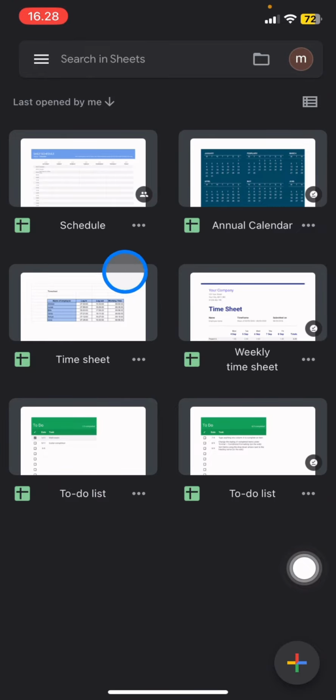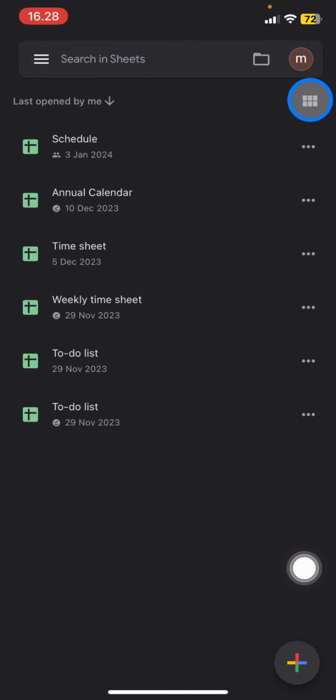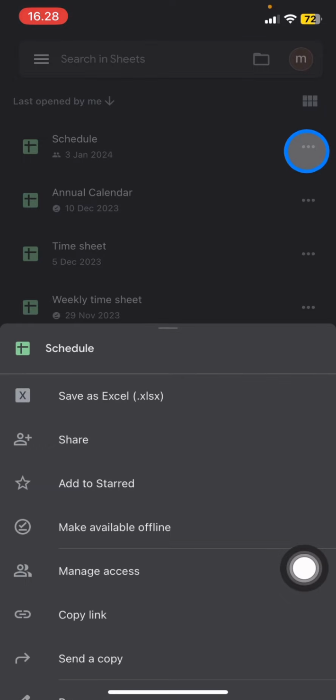So the thing you need to do is click these three small dots if you have this type of look. But if you have this type of look, still click these three small dots on the document, and after that click Manage access.